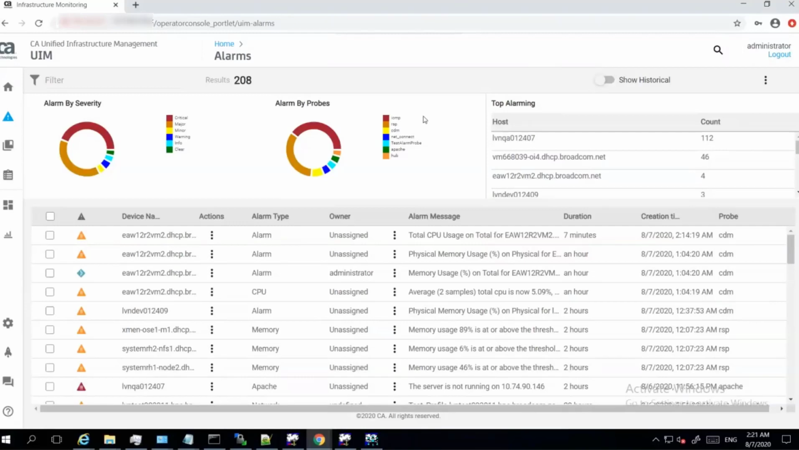So this recording is to demonstrate how we manage alarms in Operator Console. To navigate to the alarms page, we need to log into Operator Console, go to the menu bar, and we have this alarms icon. We can click on this alarms icon and open this page.